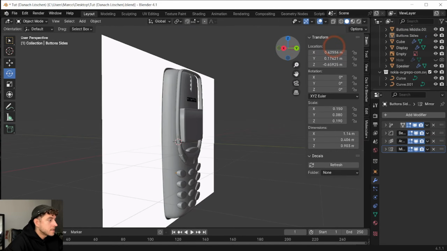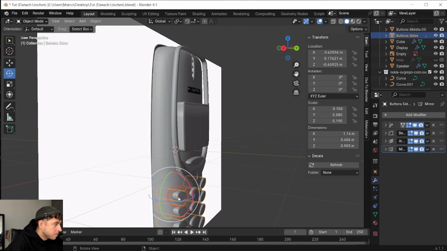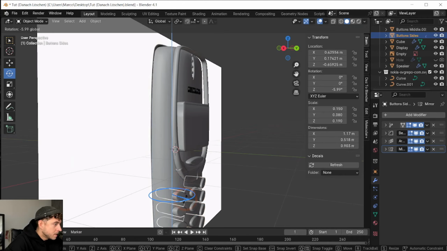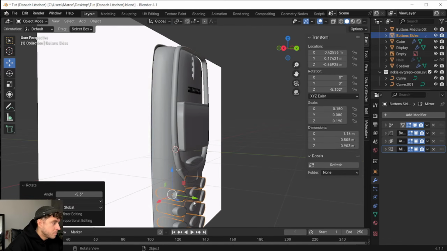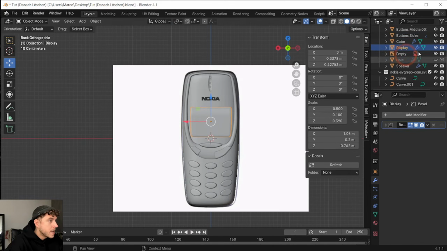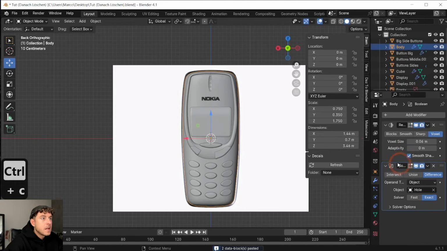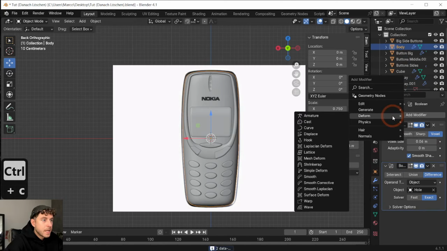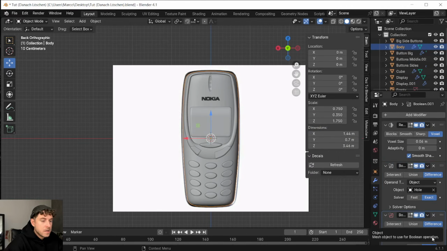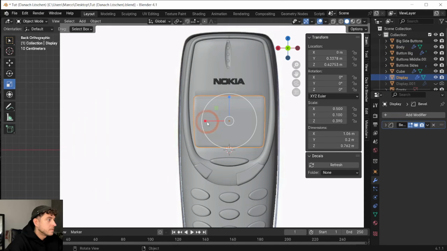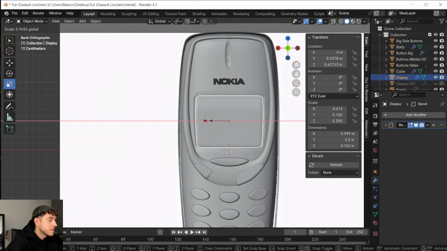Alright, that looks good. So now we select everything and we shade it smooth to get perfect shapes. Alright, in the next step, we select also here the buttons, rotate it a little bit until it fits and bring it to the right position. So in the next step, we take the display, duplicate it. Now we take body. Here we take again the Boolean tool. Insert the duplicate display and make it invisible.